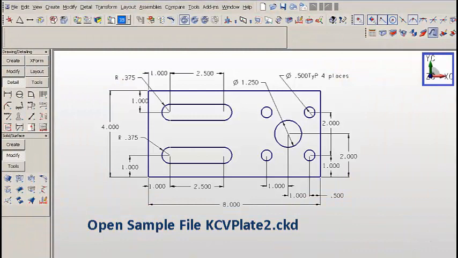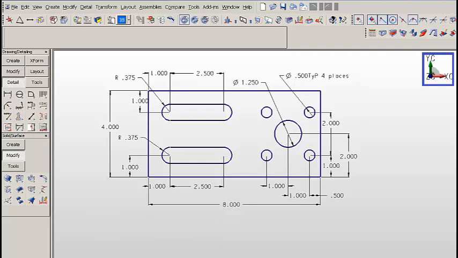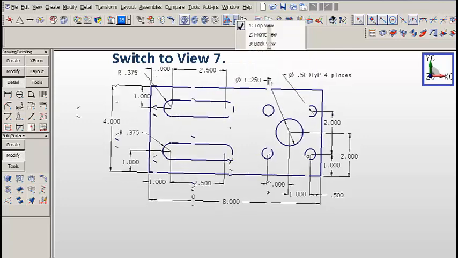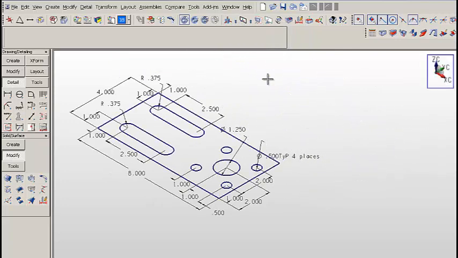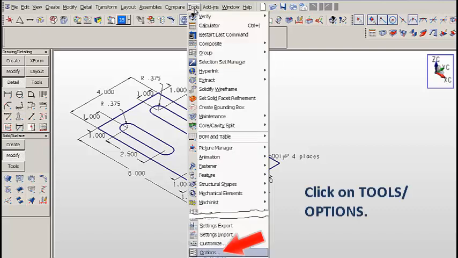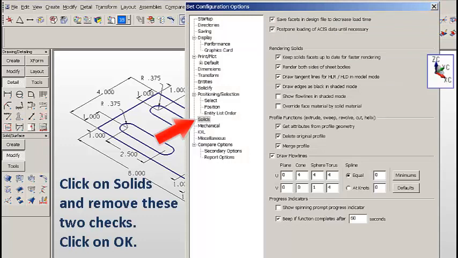So let's work with an actual file. We'll open up sample file KCV plate2.ckd. Let's switch to view 7. We'll click on Tools, Options. Then we'll click on Solids.